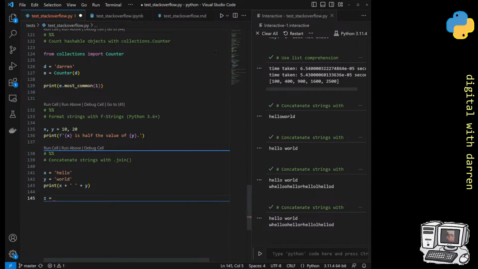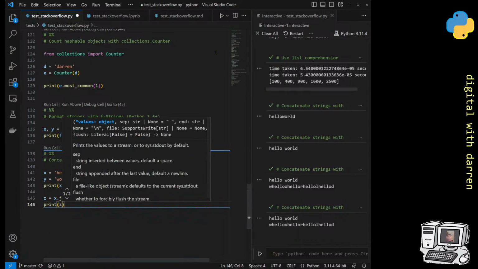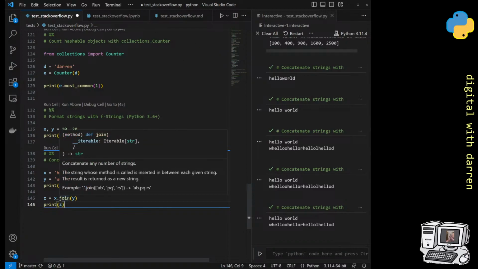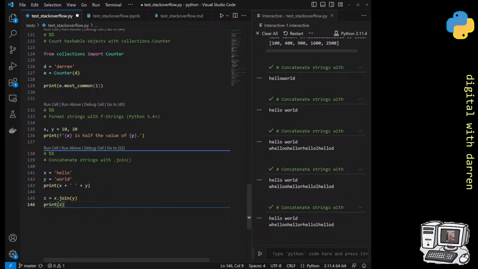Z equals X dot join Y. Print Z. Is that going to be any better? No, why has it wrapped around? Hello world, hello world, hello world. Okay. Yeah, right, that's why. So let's get this right.